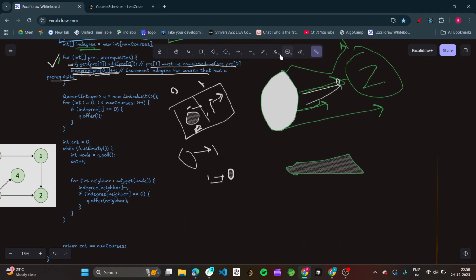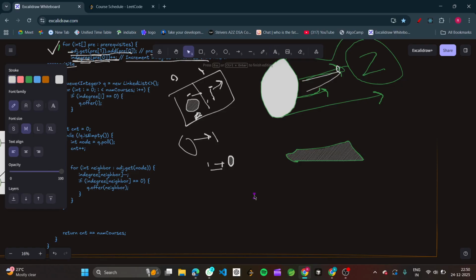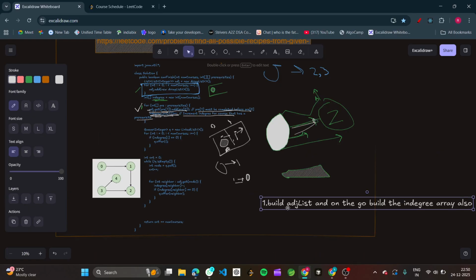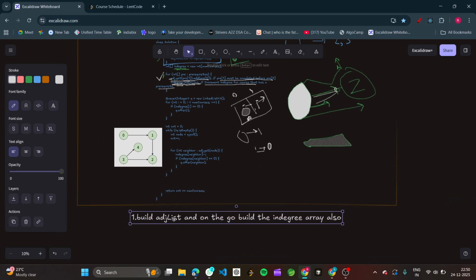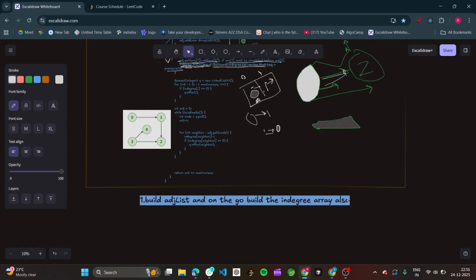What are the steps? Okay, let me write the steps so it will be very easy. Okay, what is the first step? Build the adjacency list. This is fine. And on the go, build the in degree array also. Fine, Mrinal, this step is fine. Very basic. Now, what is the second step? Think and say for me.